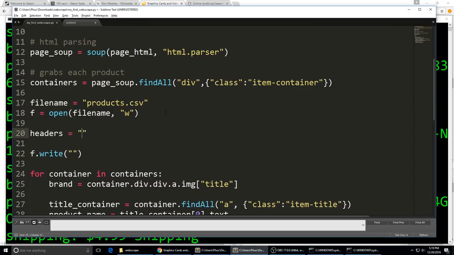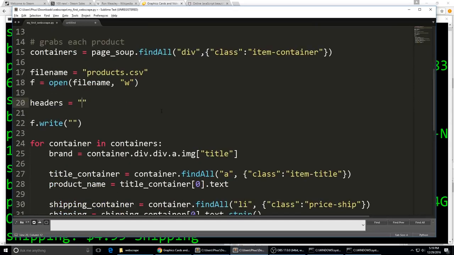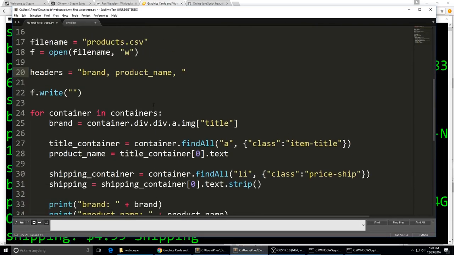In this case, headers will equal, I think I'll make it brand name. Let's call it product name, because if you load this into a SQL database later, name is a keyword in SQL. So product name, and then I'll call this shipping. Then I also need to add a new line because CSVs are delimited by new line. So I'm going to tell it to write the first line to be a header.